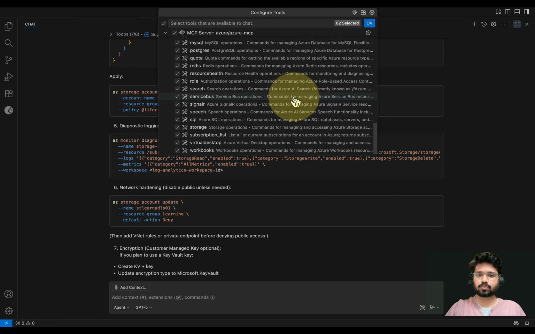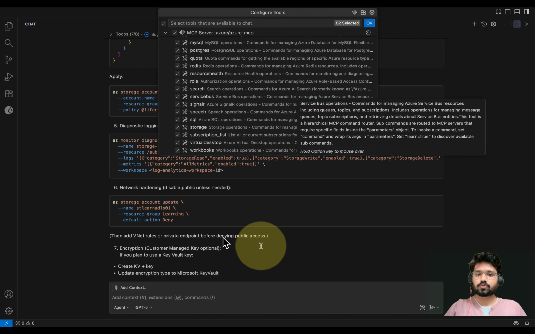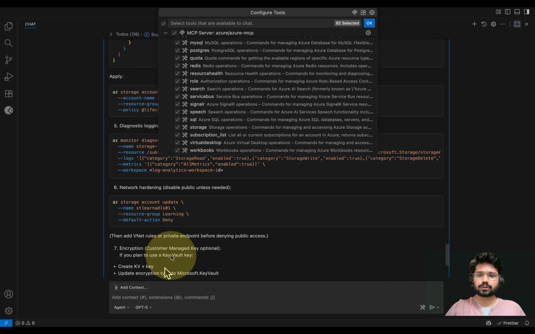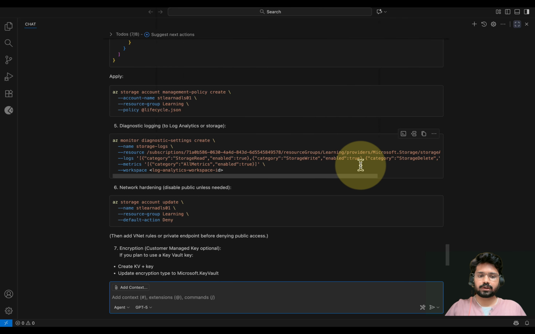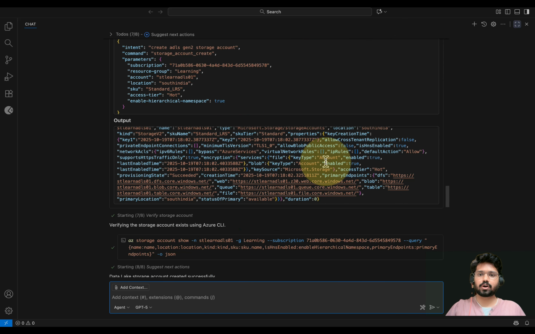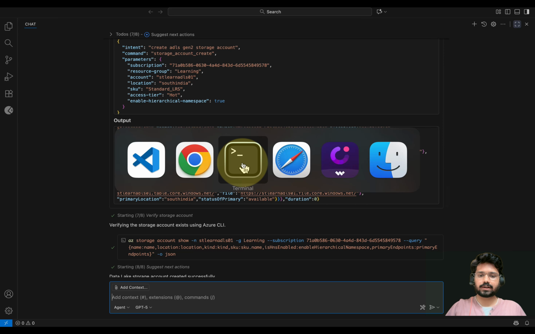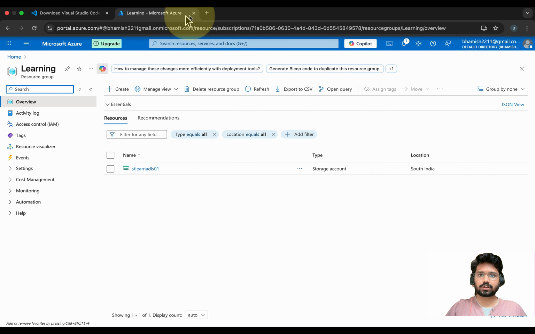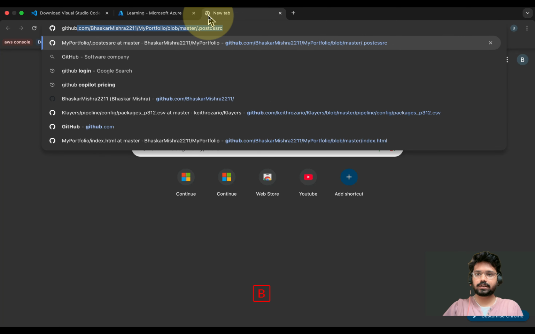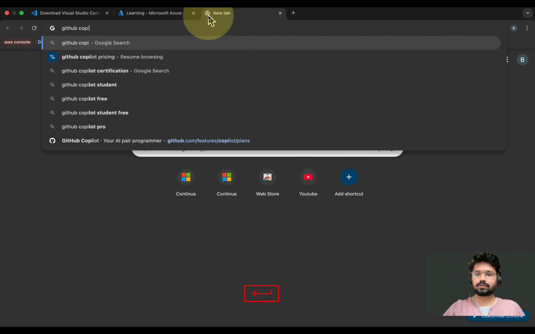So these are the several tools available. You can explore these tools. And also one more thing. For this GitHub Copilot free version, there is a particular limit. You can choose the Pro version. So let me show you the pricing for GitHub Copilot as well.